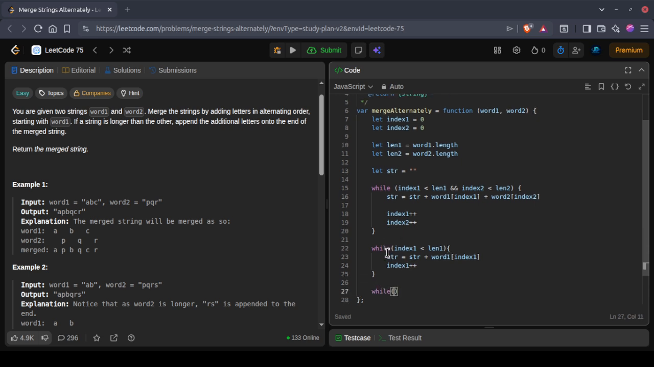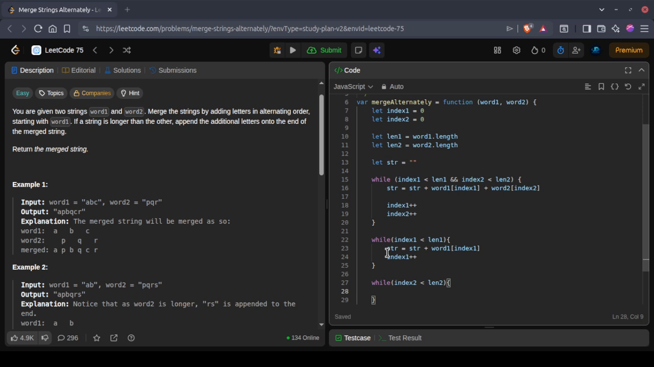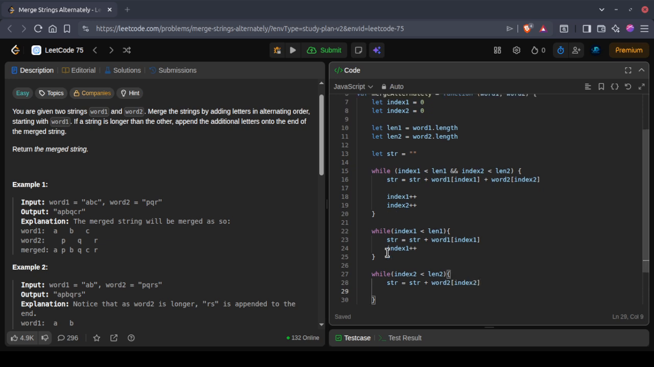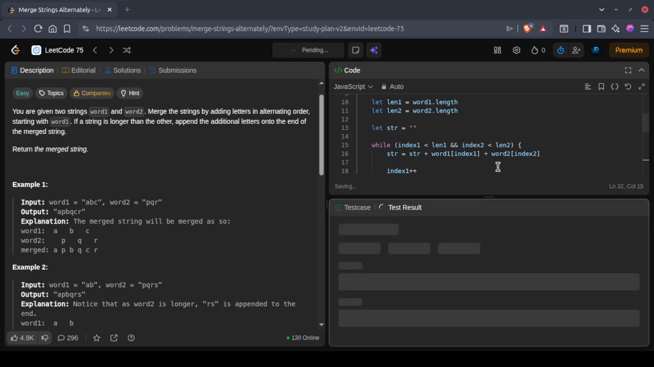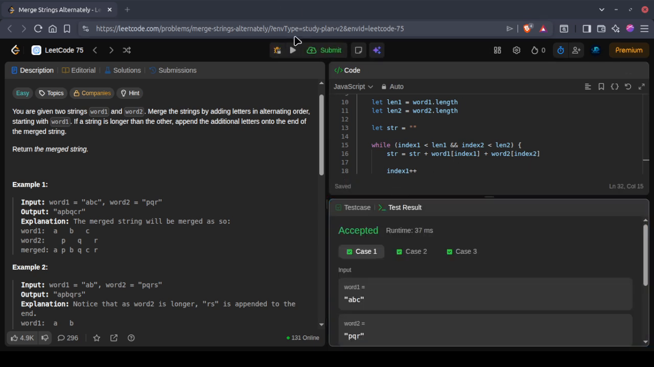And also if the word2 length is more as compared to word1, we have to handle that case also. For that, if index2 is still left from length2, then we have to just do str equals str plus word2 of index2 and index2 plus plus, and in the last return the string. So let's run the solution. Yes, it's accepted. Let's try to submit the solution.